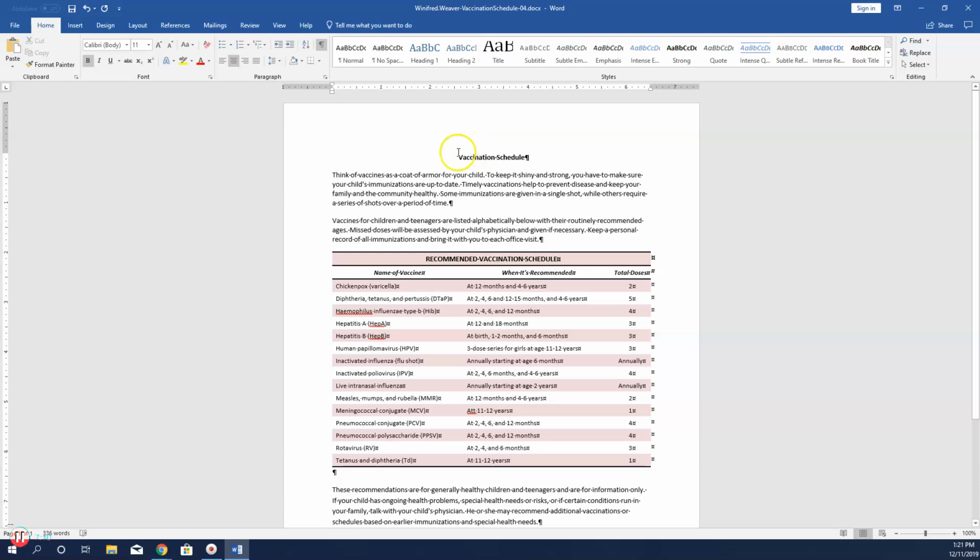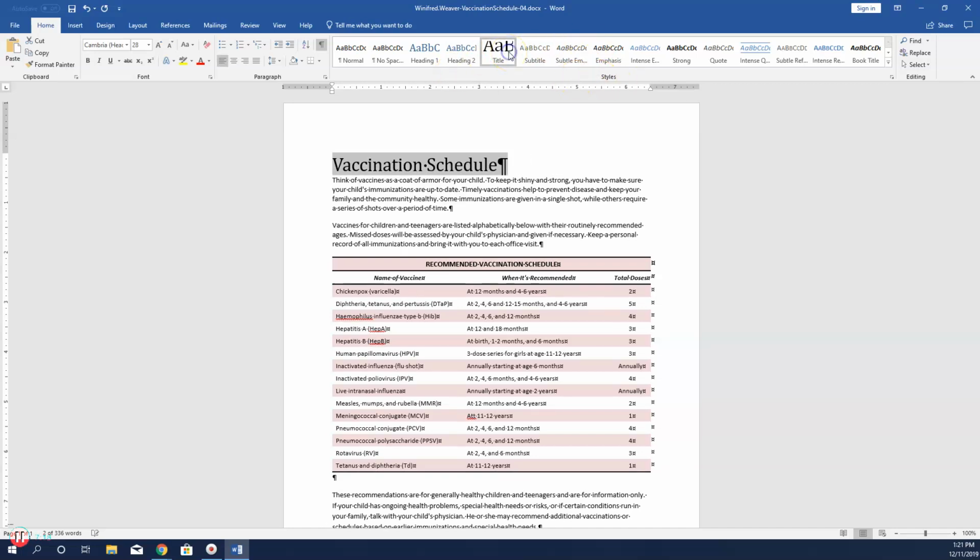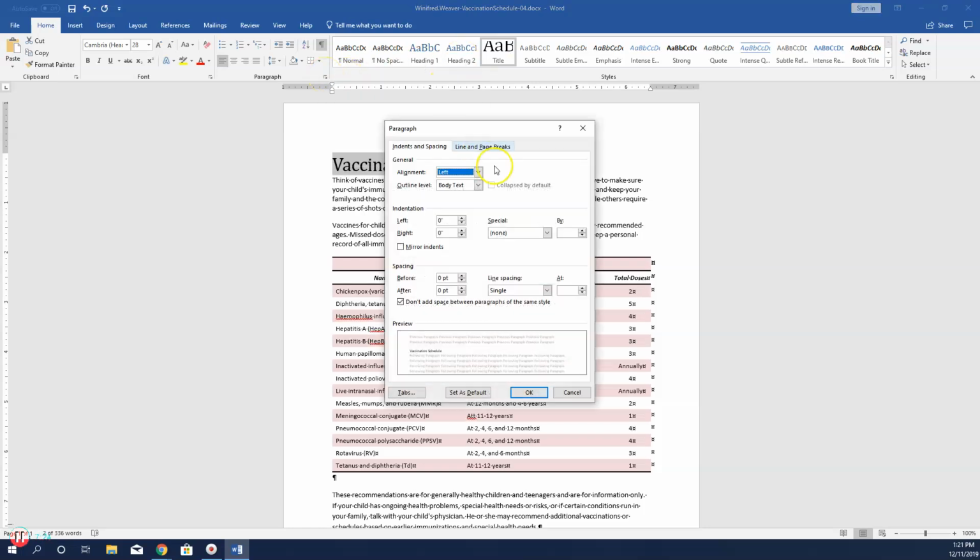So when I scroll up, I'm going to highlight the title of the document, and we're going to apply the title style. So make sure you're on the Home tab in the Styles group. You should see the one that says Title. Select it. Change the after paragraph spacing to 8 point. Click on the paragraph launcher dialog. The Paragraph dialog box pops up, and the spacing after, we're going to change it to 8 point. Go ahead and click OK.